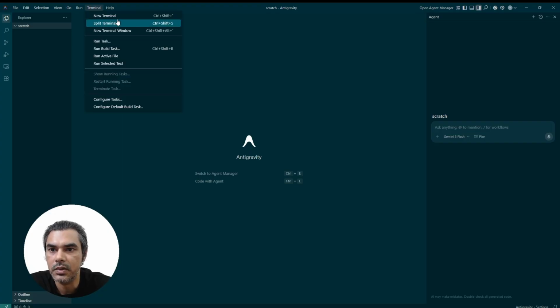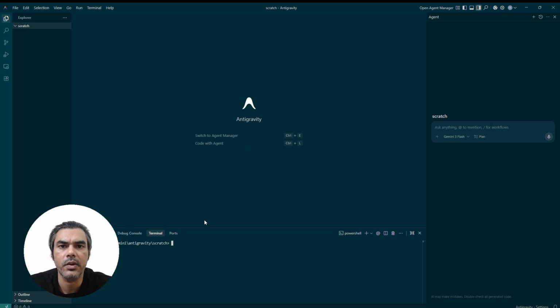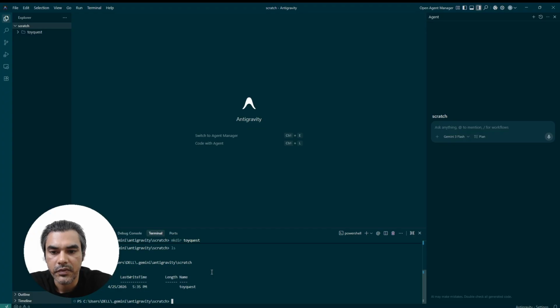Now the next thing I'll do is open a new terminal. Terminal is where you can run some commands, and I'm going to run a basic command just to create a new folder for our project so that all my code files are kept in that folder. I'm going to call this folder toy quest. So I'm just going to write mkdir and space toy quest. If you do ls, now you can see that there is a toy quest folder.